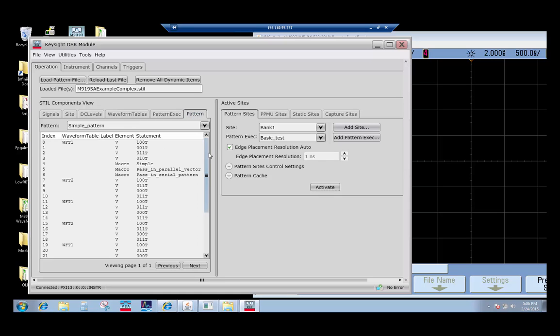And the pattern itself shows up here. You can see the macros got inserted as shown here. Also at the very bottom, we're toggling between waveform timing tables, 50 nanoseconds, 100 nanoseconds, 50 nanoseconds, back to 100 nanoseconds. And you can see the special characters showing up in the pattern.